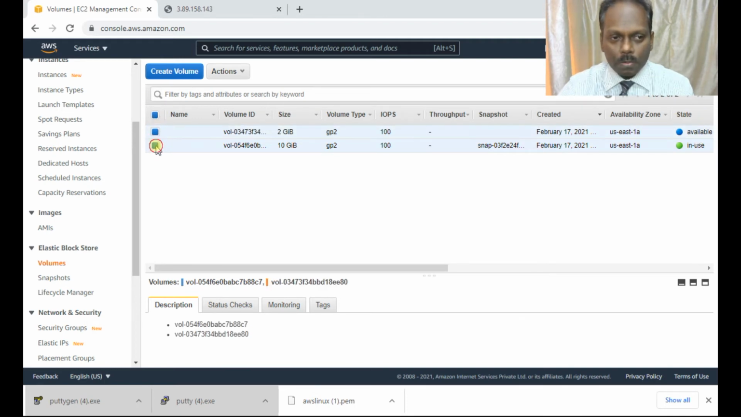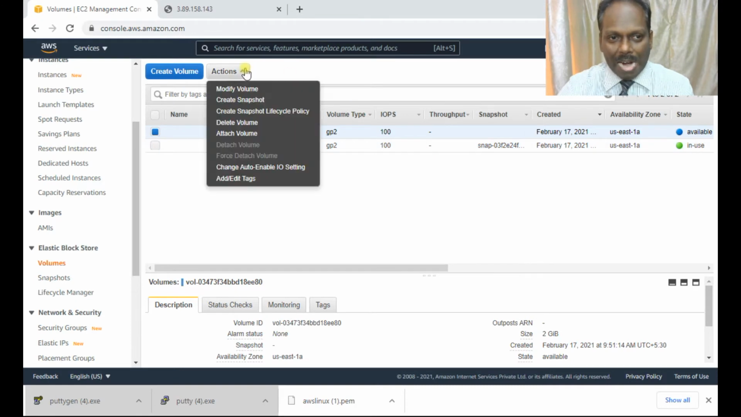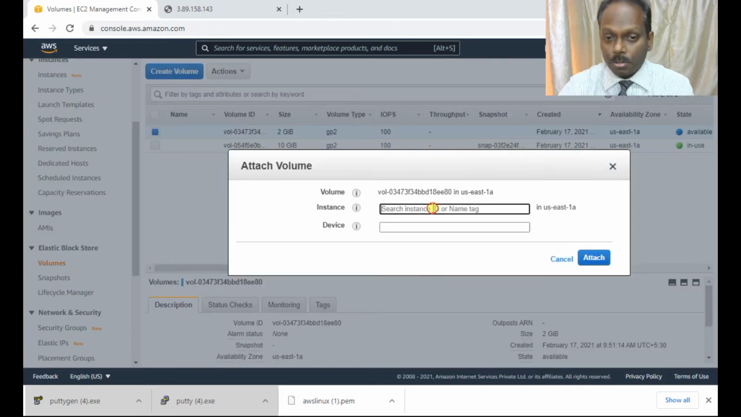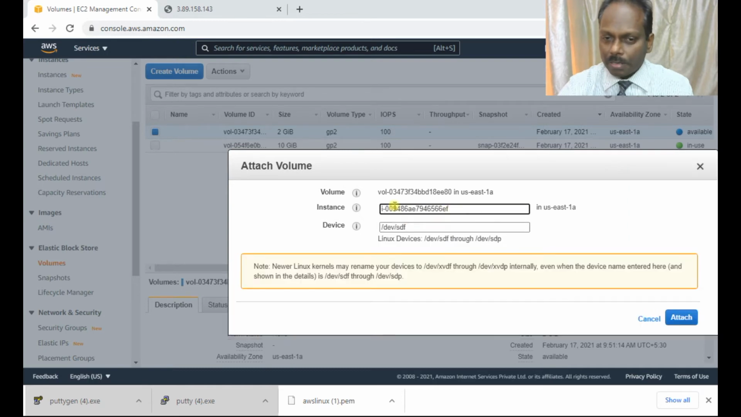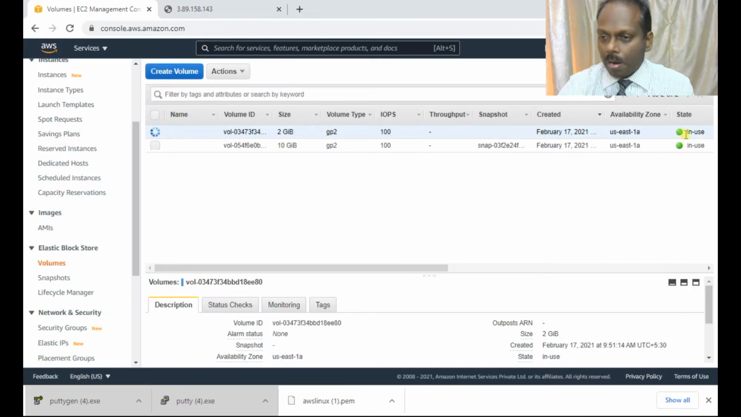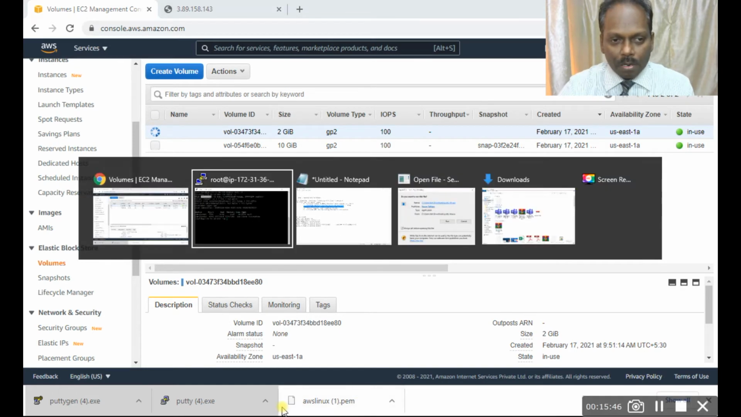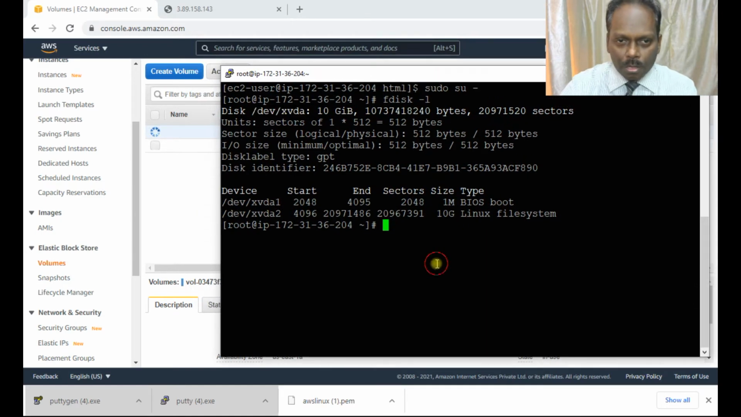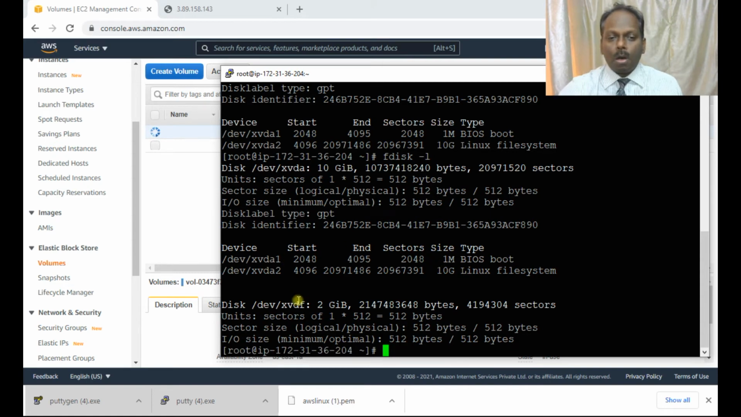Select this volume and attach it to this server. Since I have only one running instance, I can attach directly, otherwise I have to copy the instance ID. Say attach. Okay, it is in use. This is now attached to this particular instance. The same command I am going to run once again, but now you see a difference: the 2 GB disk has also been attached. Earlier we had only XVDA1, XVDA, now we have XVDF.